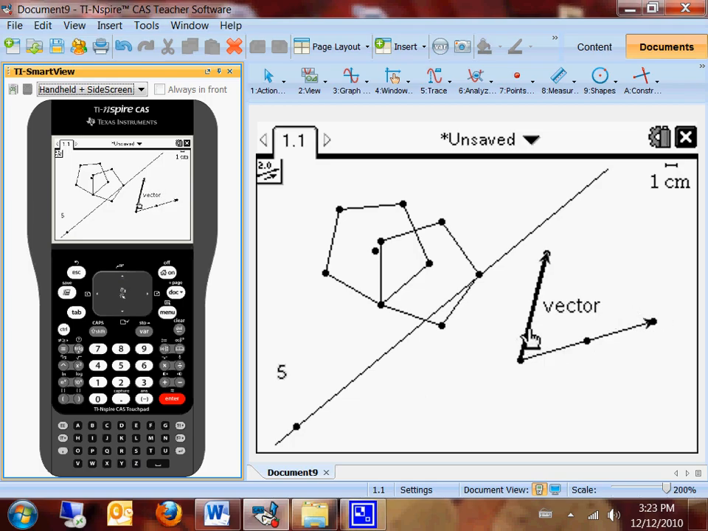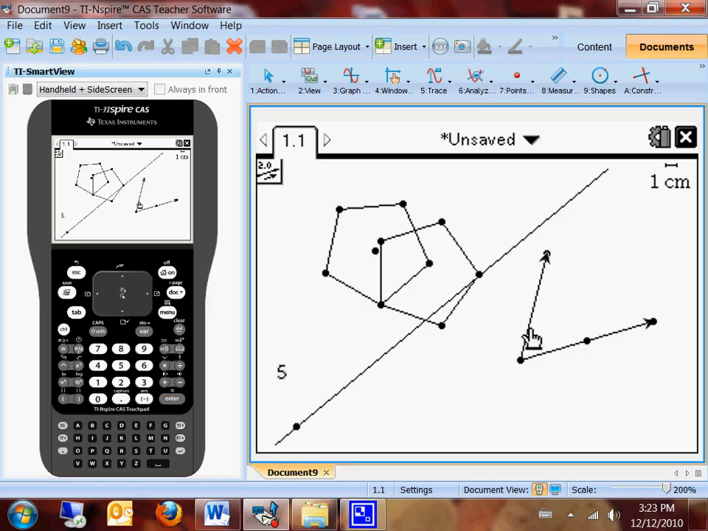Now I can select another 5 on this vector. So I can just click the next vector and then select that 5. And you'll notice that as I hover over it, it will go ahead and draw it. But it's not permanent until I click on it. So that makes it easy to copy your links.